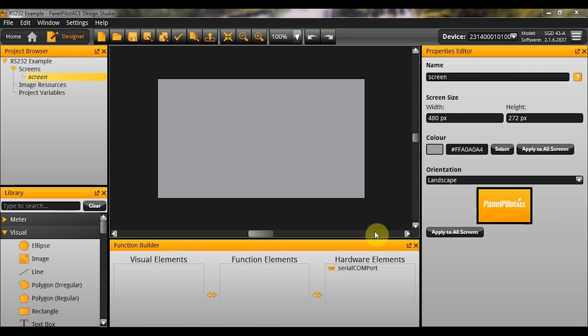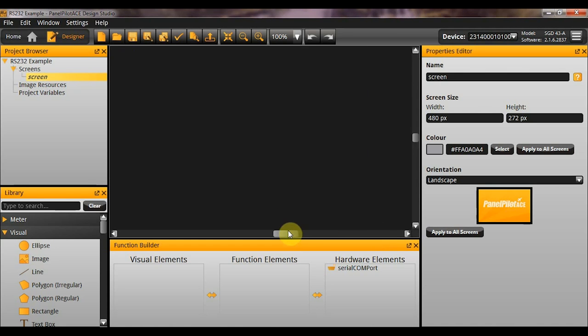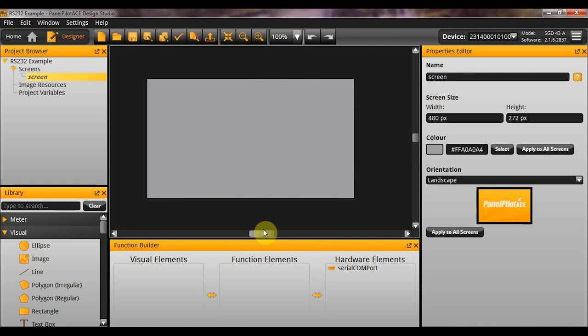Okay, so let's get started looking at the elements that you'll need to create your first RS232 application. There are three main elements. You've got one hardware element which defines the hardware protocol, and two functional elements, one for send and one for receive. I'll talk you through all of these individually first, and then we'll put them all together and come up with a quick application as an example.